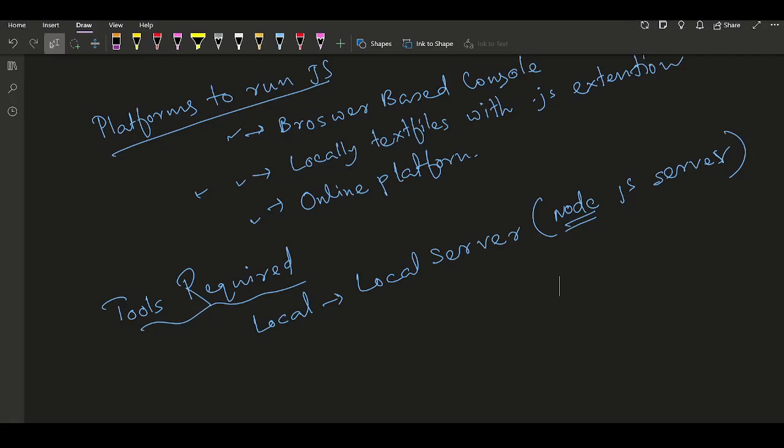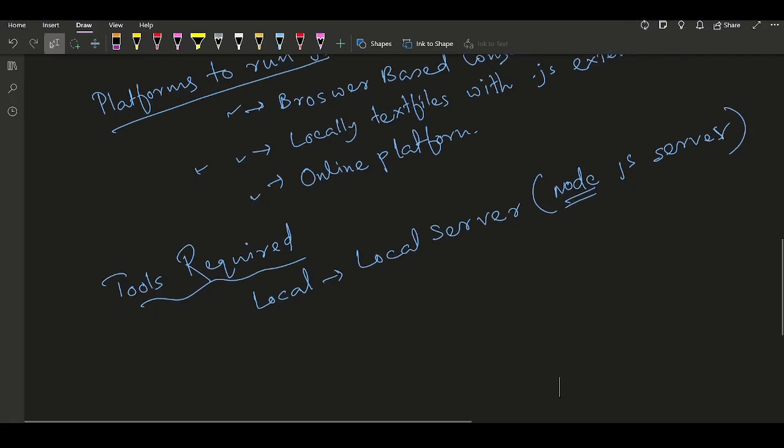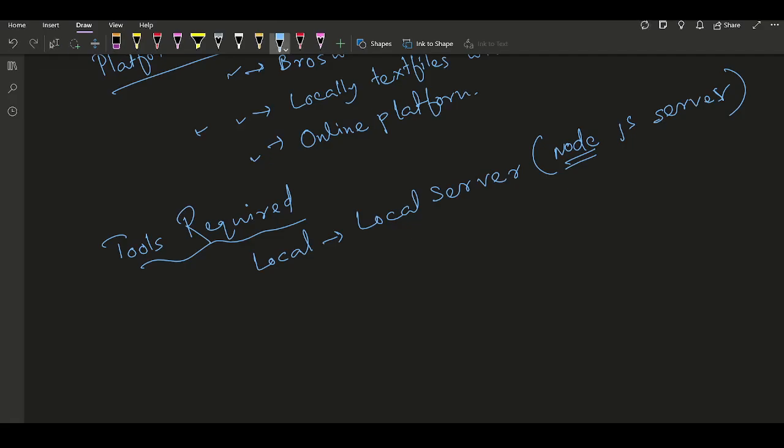Now let's talk about the tools for development where you are going to write your code. We can write code directly in the Notepad, or we can use VS Code, which is very useful. This is one of the tools which is widely used in the industry for writing code.